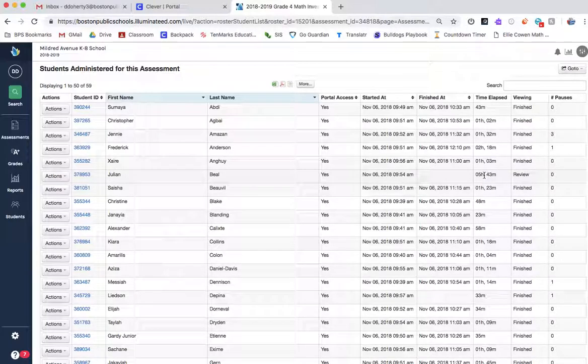If I want to close Julian's test so that I can see the data for his test, I need to go ahead and click Actions, and now instead of Reopen, I'll see I can Force Finish, and if I did that, that would close Julian's test so I could see his data.